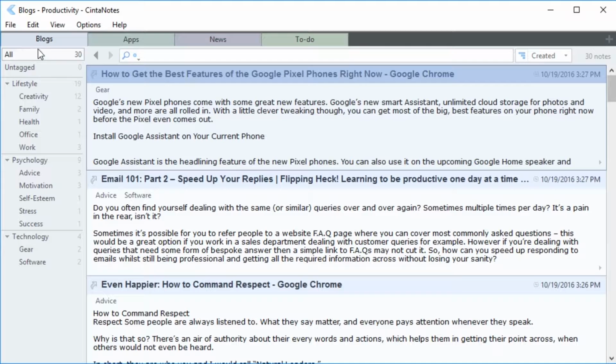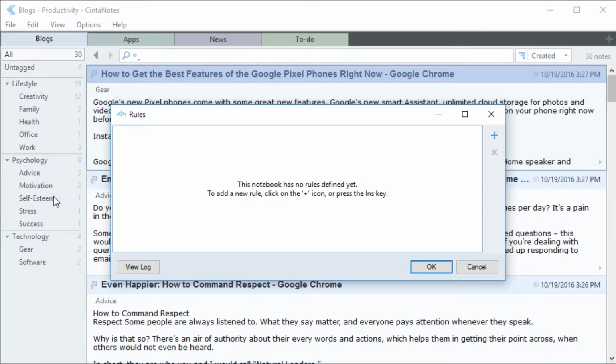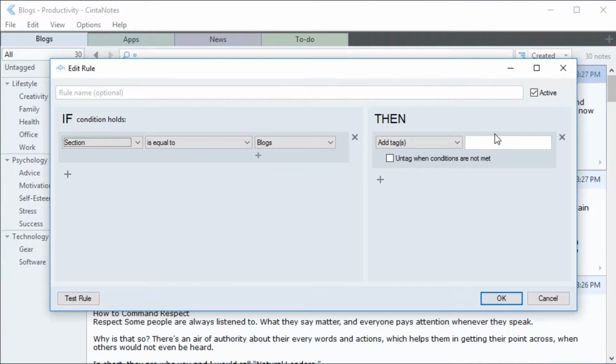Go to the File Rules menu and click on the plus icon. This will display the Edit Rule window where you configure your rule. You can start by naming it. This is not required, as CintaNotes will automatically name the rule based on its settings. But it's a good habit. Later it will be easier for you to understand what the rule does.